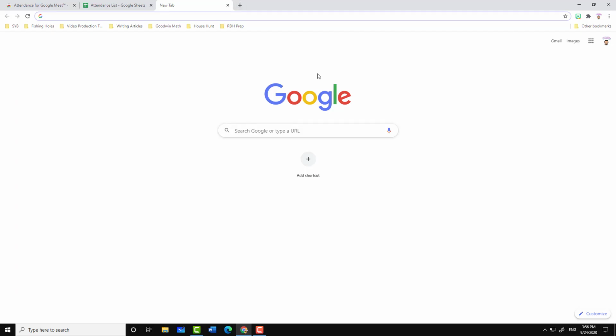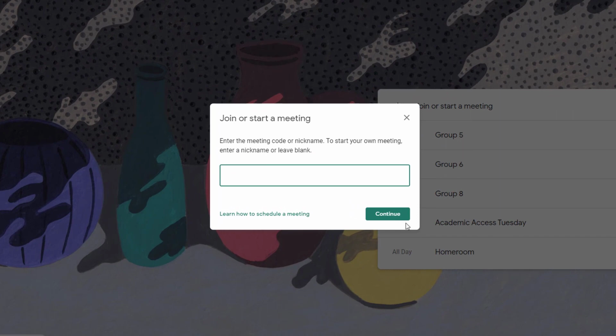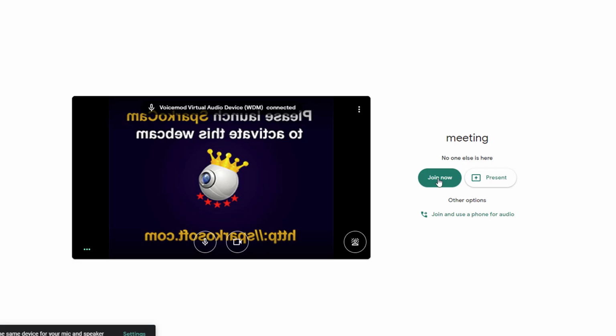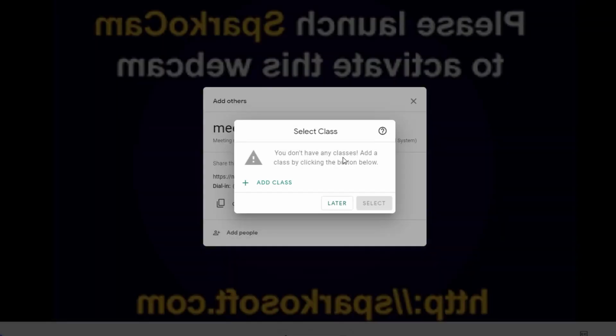Step number 3, you're going to open up a Google Meet session. So hit join or start a meeting, and give your meeting a name. I'll just put down meeting for simplicity. Then you're going to hit join now. And you're going to see, since you already have your add-on installed, it's going to ask you to select a class, and we don't have any classes clearly, so I'm going to add a new class.